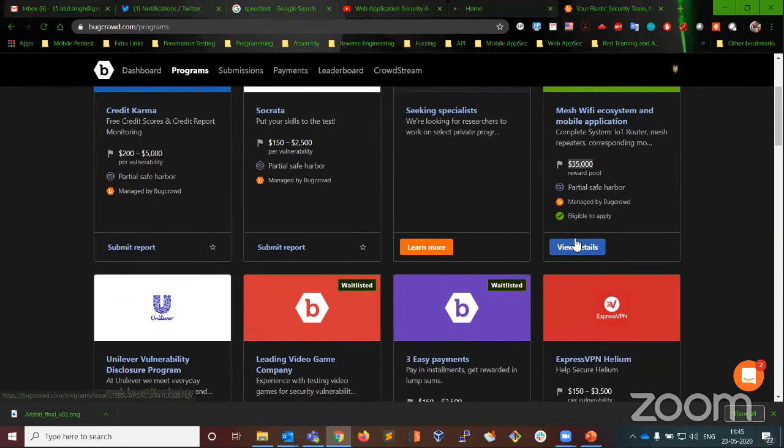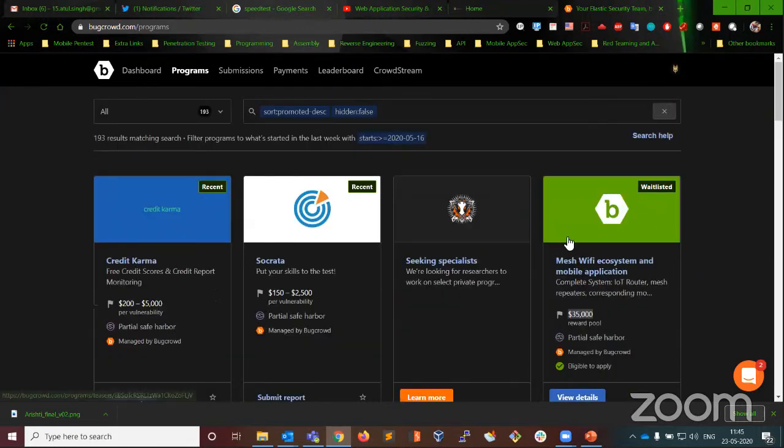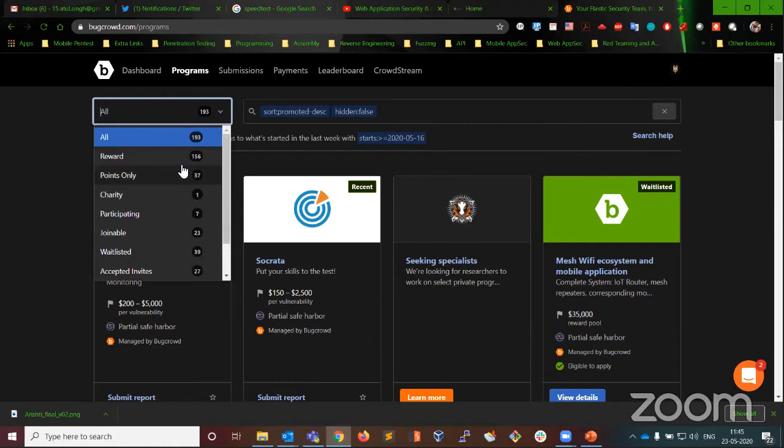Again, I'm saying, here you can find which programs are providing bounty and which are just for fame. You just have to go here, and here's the list: reward, points, charity. Most of the time, if people found a good bug and want to donate that amount, they can make a donation from here.